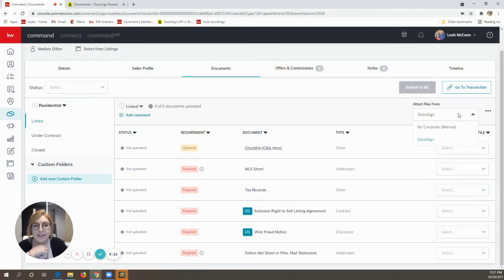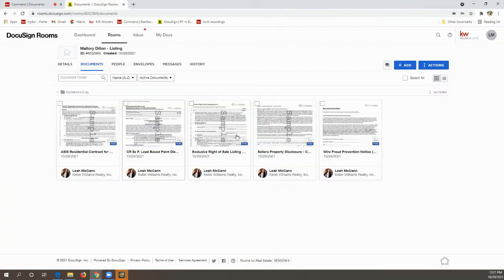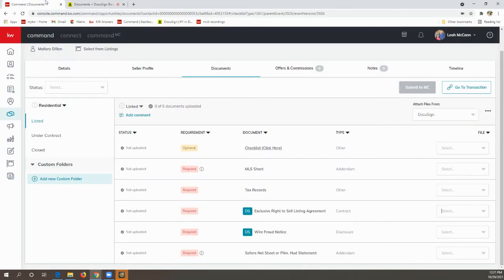So now I have that attached files from, I have Computer and Docusign. So if it's something I'm taking right from Docusign, once it has been signed, it's going to give me that option. It's not going to give me the option to pull any of these blank ones in here because I'm not going to add any blank ones. It's just going to give me the option to pull any signed ones. So that's where I can go to select, and I'll have a drop down of options and I can search for those.